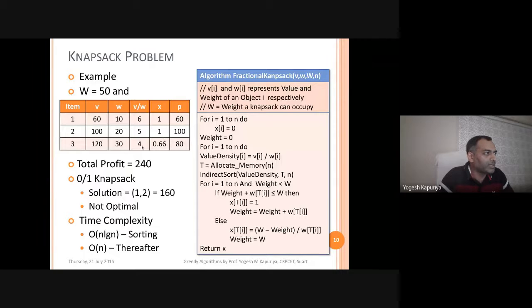Then the next item is this. The weight is 30. What is the current weight of the knapsack? It was initially 10, then 20. That means the current weight is 30. What is the weight of the object? That is also 30. So 30 plus 30, that is 60. So if I select this item entirely, then the weight of the knapsack will be 60. Actual capacity of the knapsack is 50. That means this object cannot be selected entirely. So you need to check the part of it.